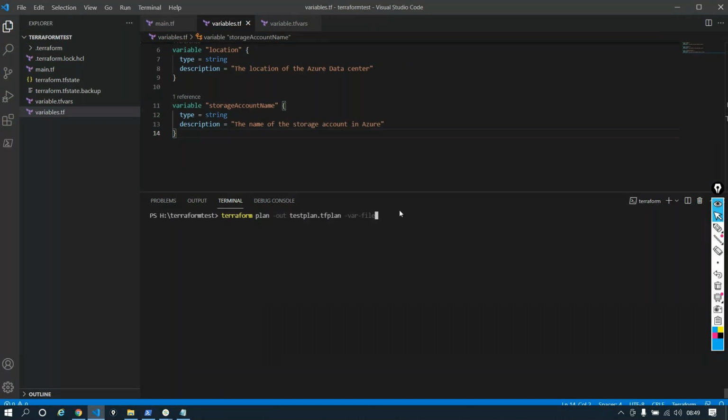Hyphen var hyphen file is equal to something like this. So I'll say hyphen var hyphen file is equal to, let's say, variable.tfvars, and I'll now start the application right now. Meaning what I'm doing essentially out here is that I am now telling my plan to explicitly create something known as a tf plan, and I am pointing it to something known as a variable file.